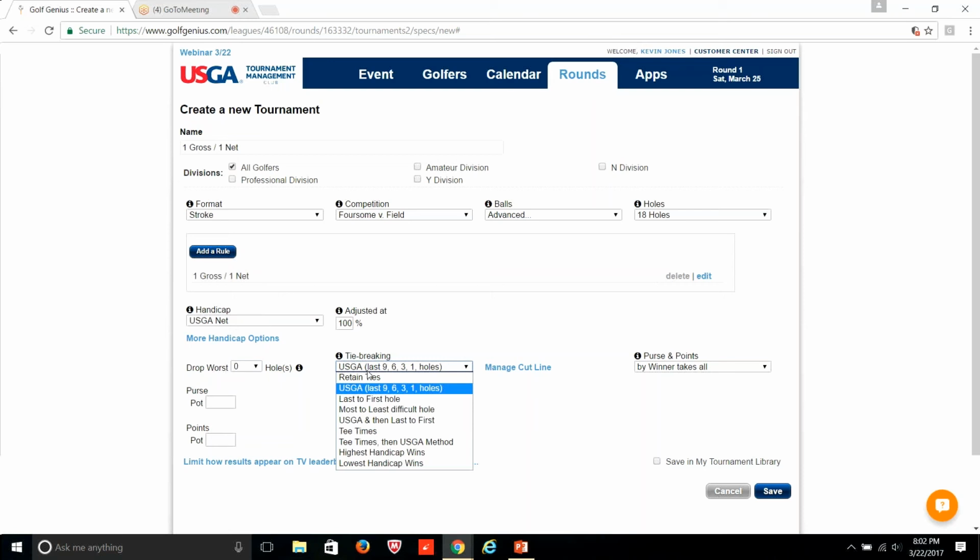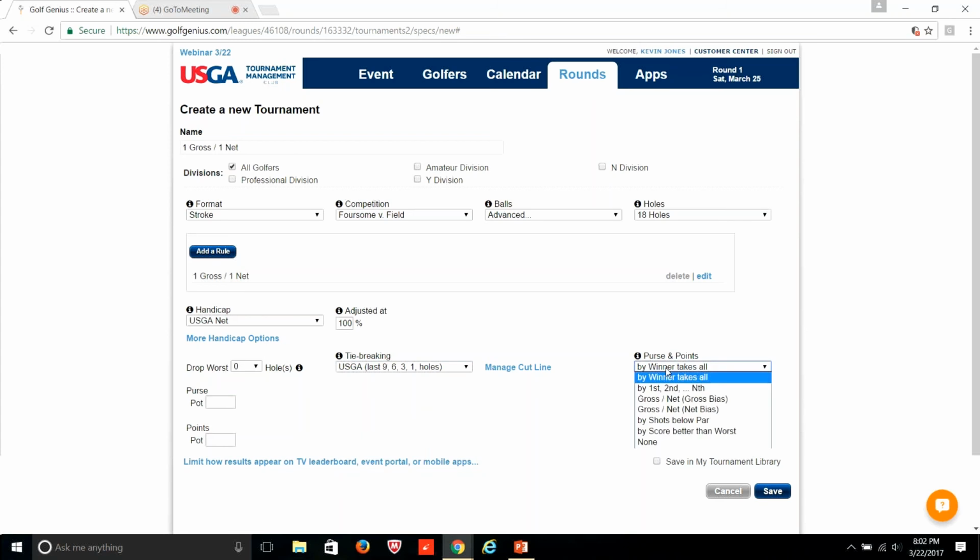The USGA method of scorecard playoff from last 9, 6, 3, and 1, we've got it already manual set, but as you can see, there's other ways of doing it. Maybe you want to manage a cut line. That's for like a big stroke play competition. You can do that. And then we come in here in person points.